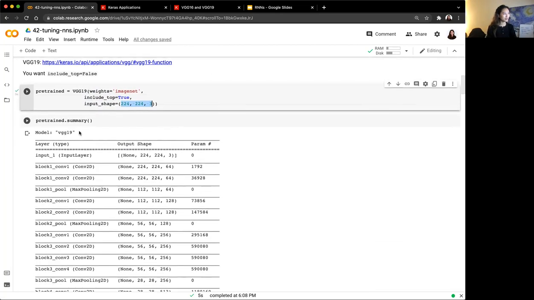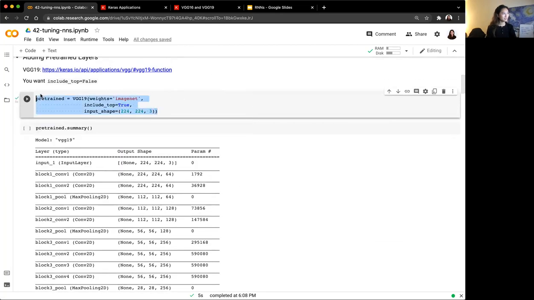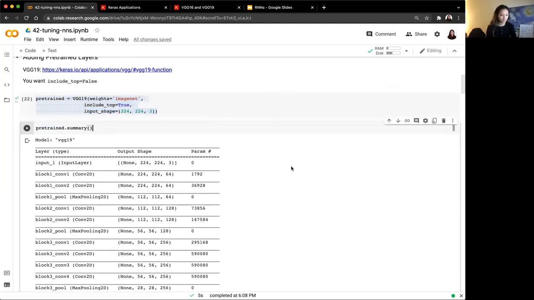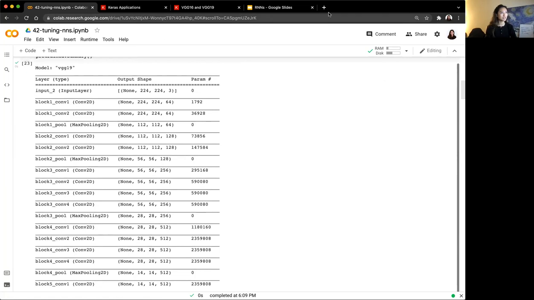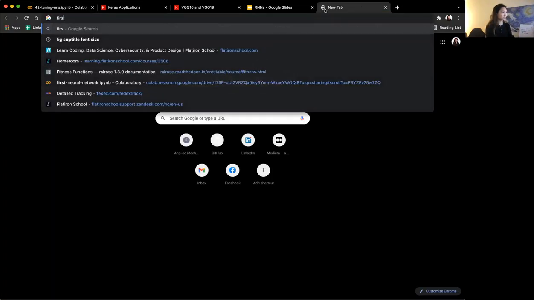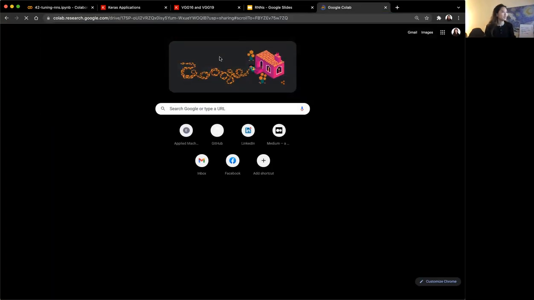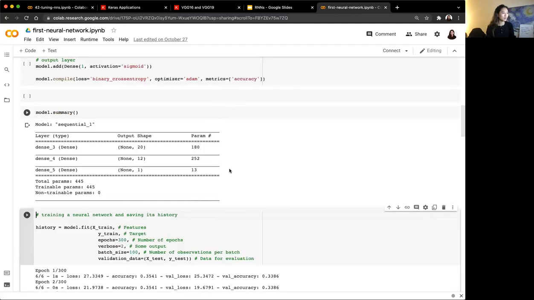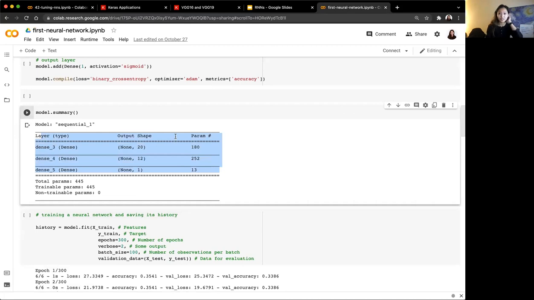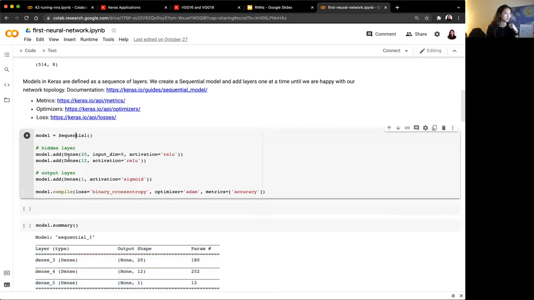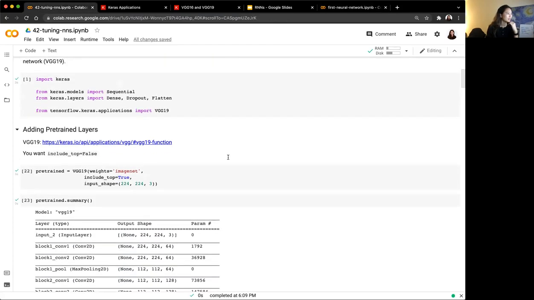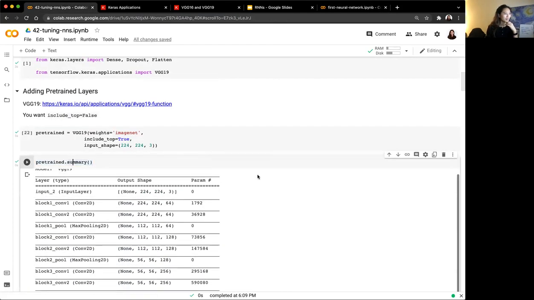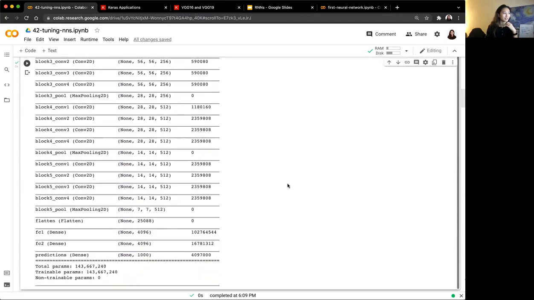To look at the pre-trained network, you can see that this instantiation of VGG19 is a bunch of layers already. We did this model summary in the past. Actually, let me pull up what we had last time. It's called first neural network. Last time when we did model.summary, we had in this example just 3 dense layers because we did sequential, add dense, add dense, add dense. Over here, just looking at the pre-trained summary, automatically you have all of these layers.